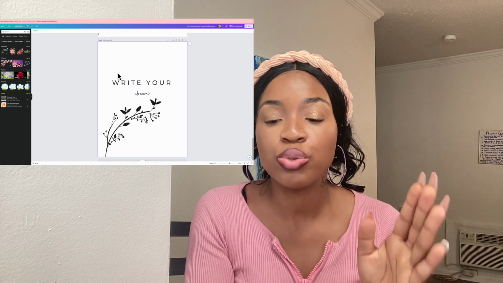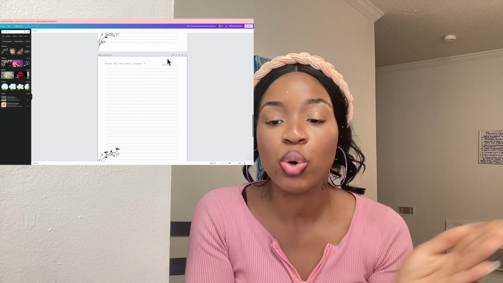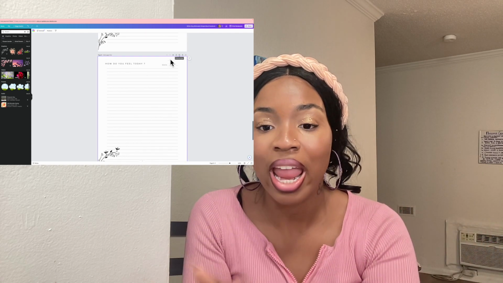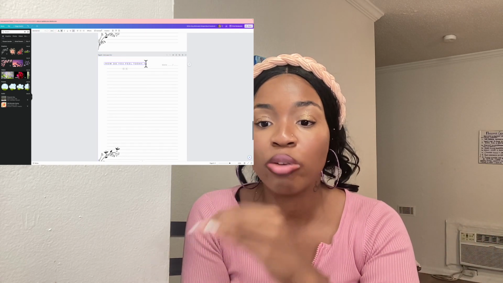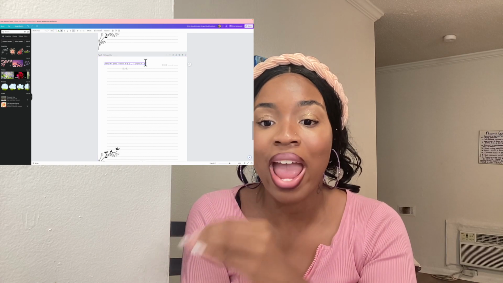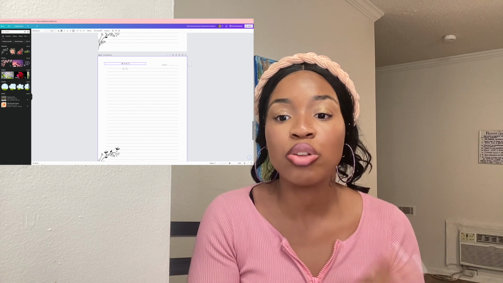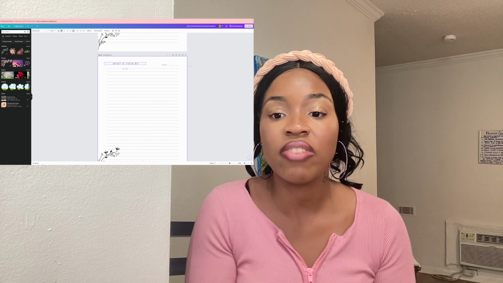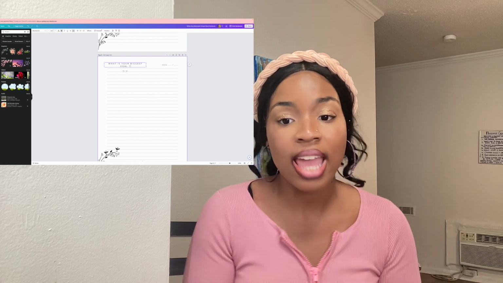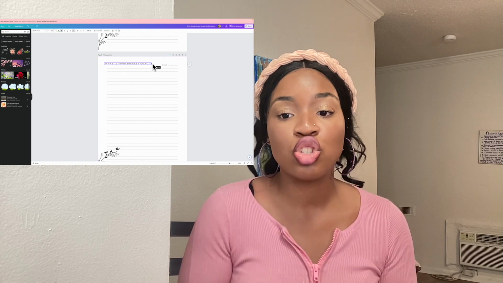So what you're going to want to do is take that "write your dreams" and push it all the way to the end, after "how you feel," so it would indicate that you're at a new prompt. This is how you're going to organize your pages, even if you start making stuff in Canva out of order. This is super helpful to you.